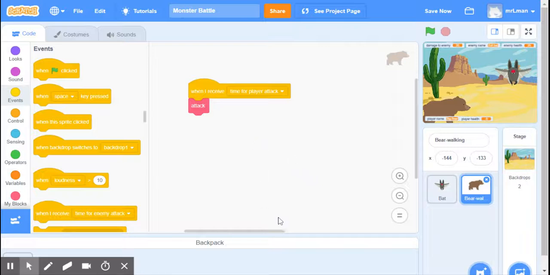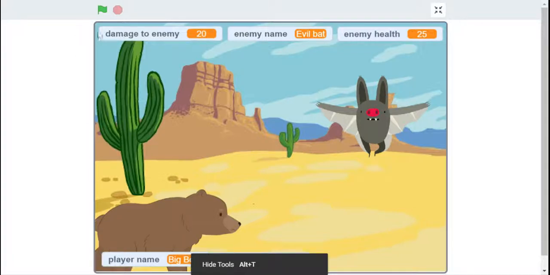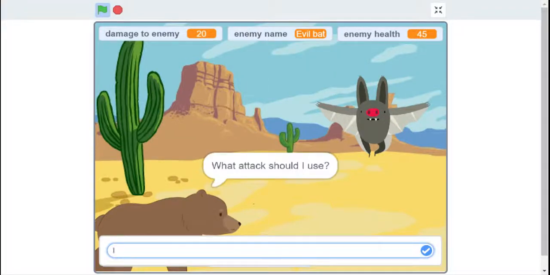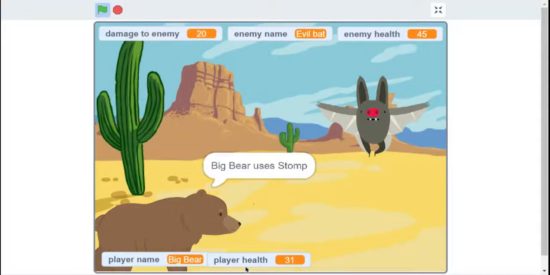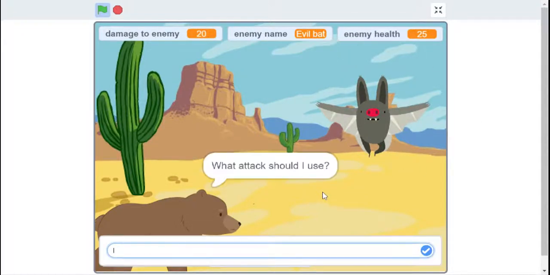Okay. So let's run that and see if it works. It inflicts 19 damage. Now it's obviously clicked over to my attack, so I'm going to use Stomp. Now I just made that up. I could have put anything in there. It inflicts 20 damage. The evil bat's going now, etc. Now it's asking me. I'm going to use Bite.